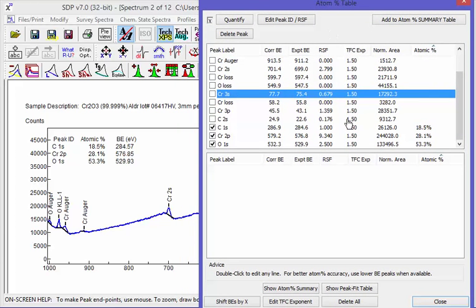So there are other ways to go about modifying the table and other things you can do with this table, but that's the end of this particular lesson on processing wide-scan survey spectra.